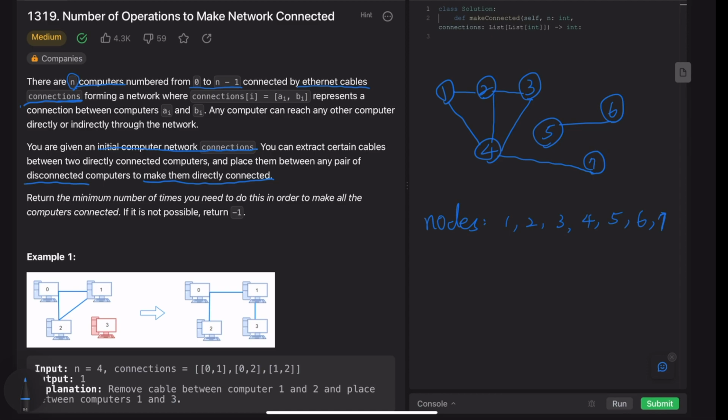It requires us to return the minimum number of times we have to do this operation in order to make all the computers connected. If it is not possible, then we just return minus one. Okay, here is an example. We see that there are four computers, and we can remove this cable and put it to connect node 1 and node 3, and then we will have a totally connected network.